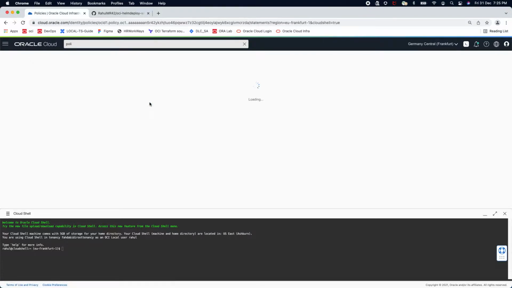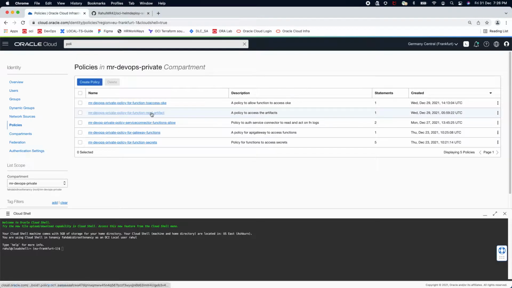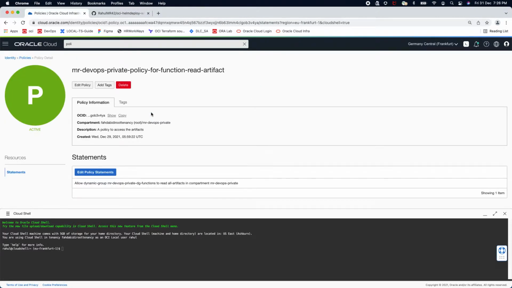The first policy helps functions access Oracle Kubernetes Engine. I'm going to say the dynamic group I created for the functions can manage the cluster family in my compartment. Pretty straightforward. Now the next policy is for functions to read the artifact. Again, I don't want to modify the artifact or upload the artifact from the function. Rather, I just want to read the artifact, which I'll be using for Helm deployment. I'll say the same function group will have access to read all my artifacts.